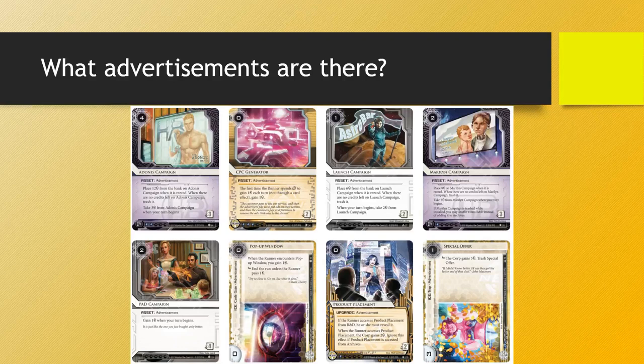Most of these came from the Data and Destiny big box, except that not really, actually. If you look, Product Placement came the cycle before, I think. It's a San San cycle. Data and Destiny only gave us Special Offer and Launch Campaign. Actually, a lot of the advertisements were spread all across the cycles.